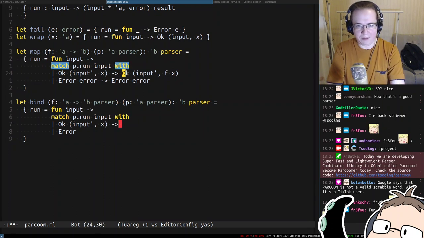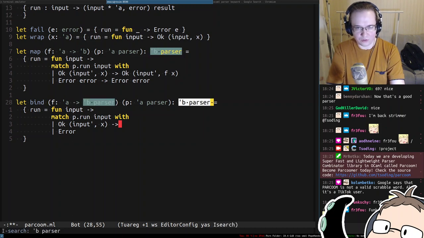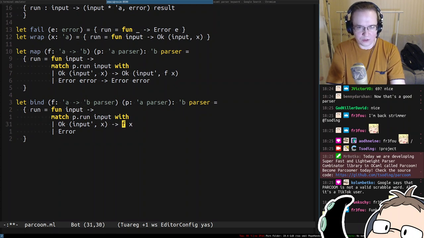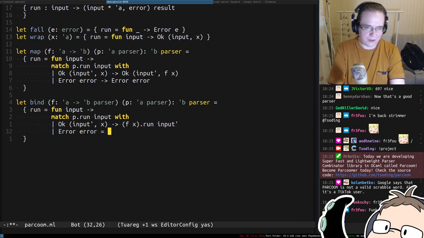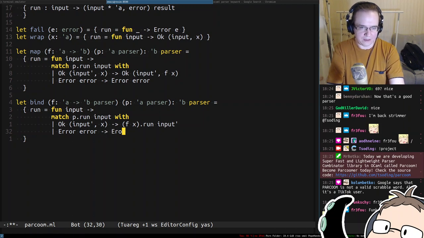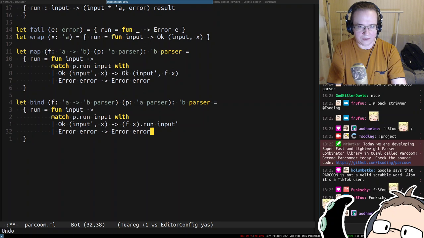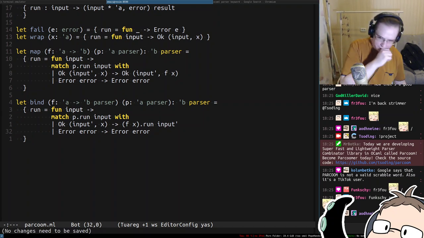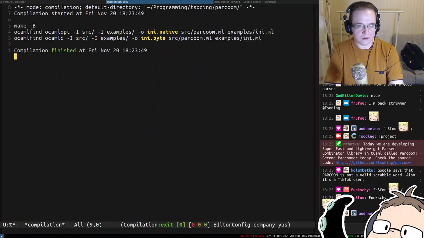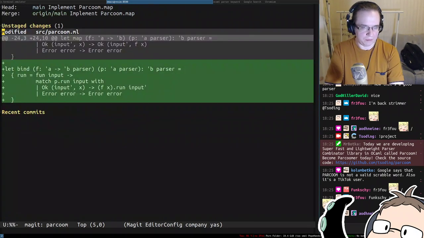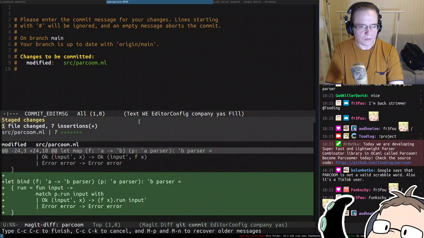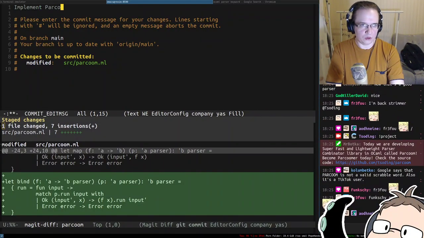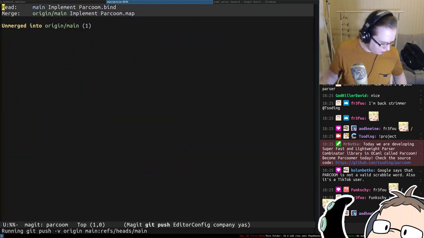And what do we have to do here? In the case of a map, we have to do it like that. But since f already returns exactly the parser that we need to return, we just have to do f of x. But in this context, we shouldn't return a parser, we have to run it on the next input. In case of an error, we cannot really do anything, we'll have to propagate that error further. And there you go, we implemented a monadic bind of some sort. It seems to be compiling. Implement parcum bind, and we're going to push that right into the repo.